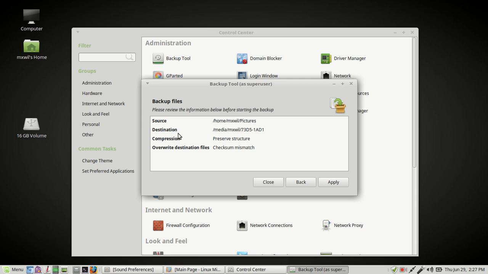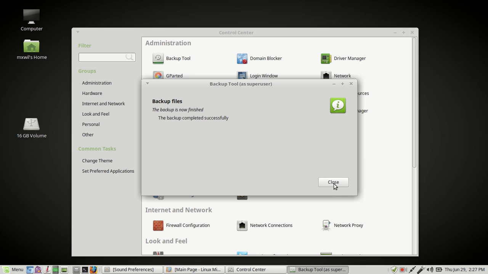And then here's a summary. This is the source where you're backing up from. I'm going to back up my picture folder, and then I'm going to back it up to my external hard drive. That's going to be the destination. I'm not doing any compressing. I'm not doing any overwrites of any other type of files or checking for mismatches. So now that I've done that, you just hit the apply button. Okay, and there you go. The backup is now finished. The backup completed successfully. So you just click on the close button.